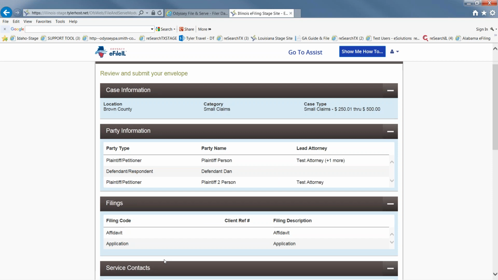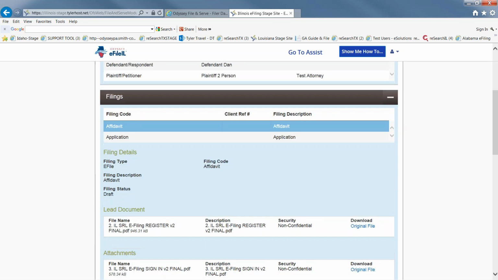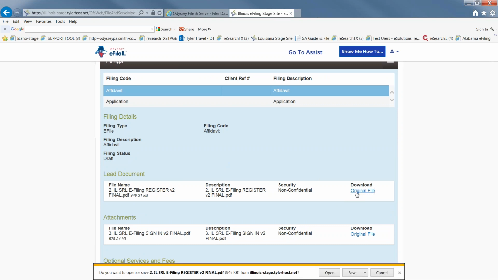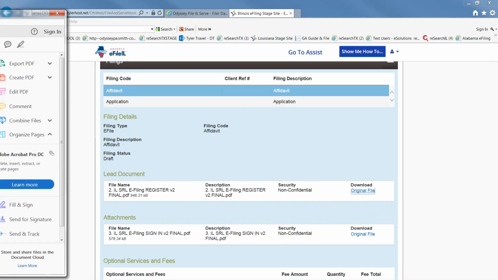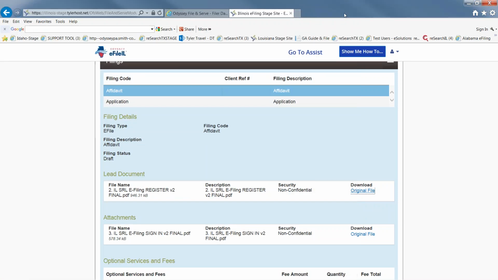If you wanted to see your documents again, in the Filings area, click on that first filing code, the affidavit. It opens everything up below. And this is where you can see the download where it says Original File. If you click on that original file and you open it, this allows you to see your document before you submit it. So you can see your document. If it's correct, perfect. If it's not, then you have a chance to upload the correct document before you submit.